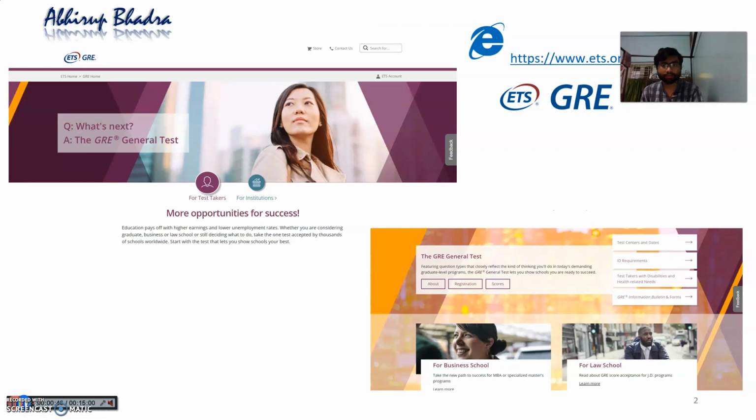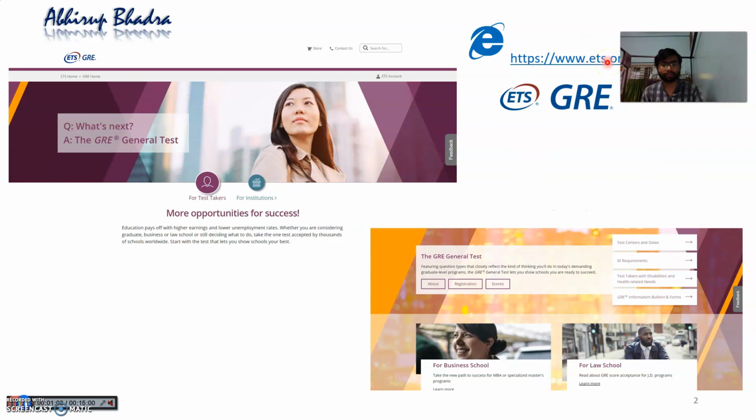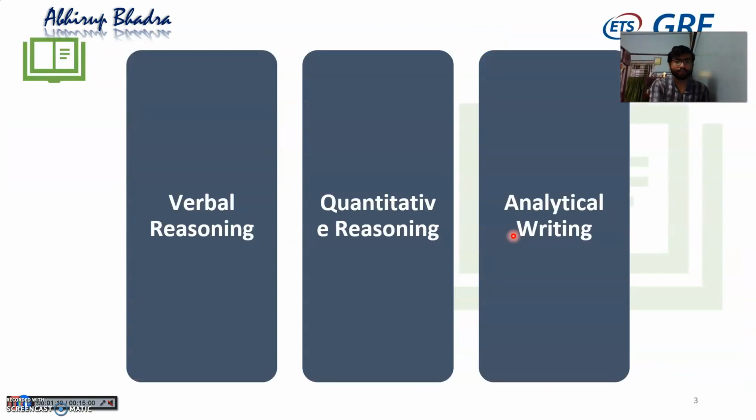So GRE starts with the registration. The full form of GRE is Graduate Record Examination, which is taken by ETS. You will go to their website, and I will cover here only the GRE general test. You will land on this kind of page, and then you can register further.